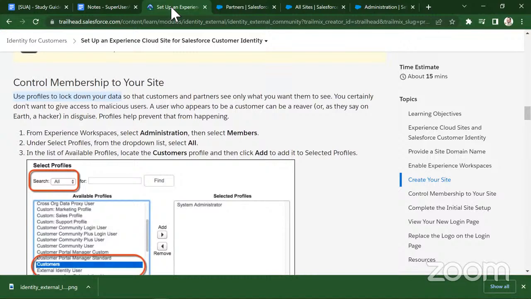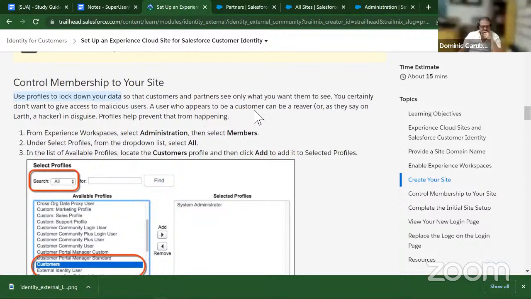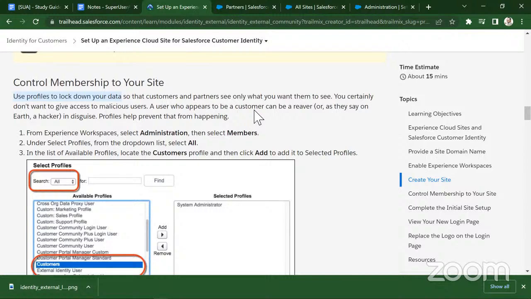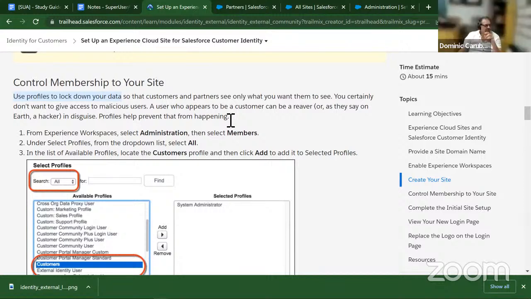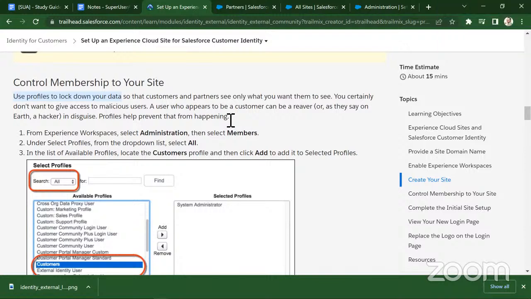Takes a couple minutes to update your membership. You'll receive an email confirming the customer profile, complete the identity setup for this demo. You need to publish it and then activate it. So where are you now? Are you on complete the initial site setup?